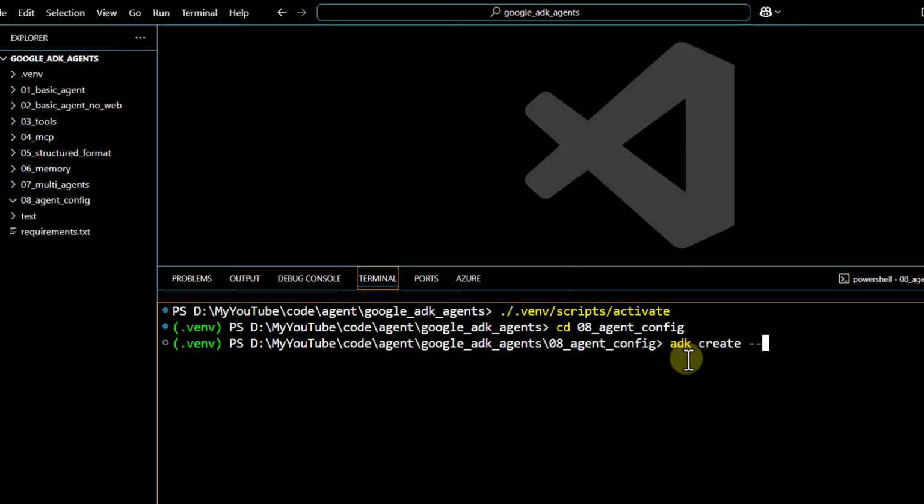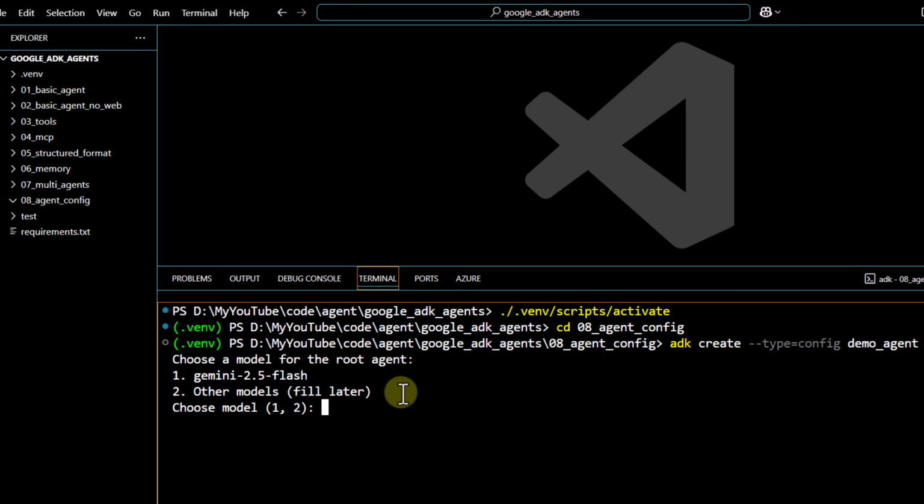Now if you want to create your config file, then you need to run this command: adk create. Then you can pass type, and here you can define the type as config, and now you can provide any name for your folder. I can just call it demo agent. You can see the first thing it's going to ask is to choose a model for the root agent. I'm going to select one because here I'm going to use the Gemini 2.5 flash model, but you can also go for another model.